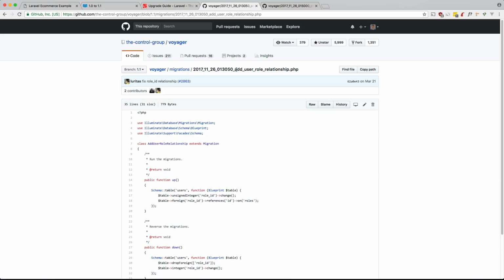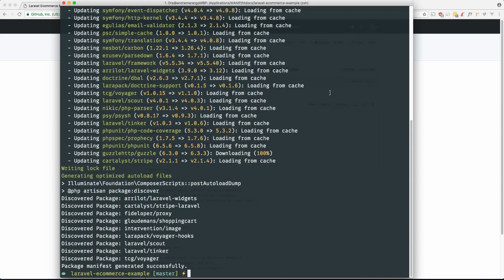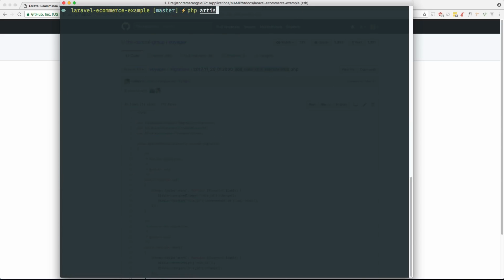I'm going to make my own migration because this one has its own timestamp and I don't want that timestamp. I want my own timestamp. So I'm going to make a new one called add user role relationship. Let me just grab this actually. So PHP artisan make migration, paste that in.